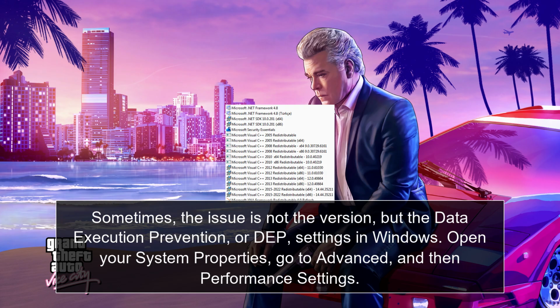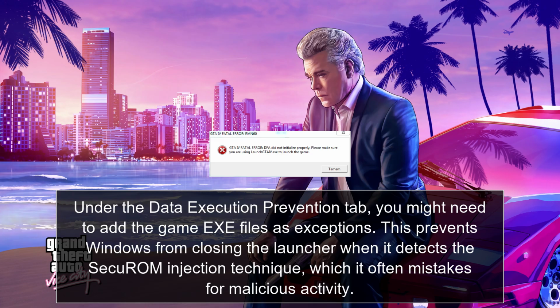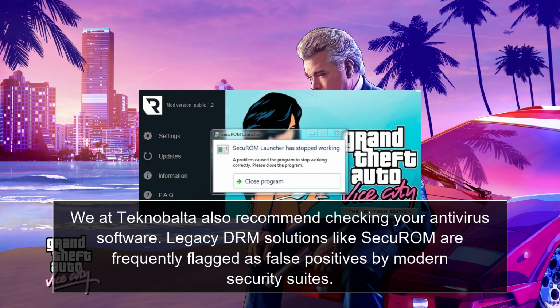Sometimes, the issue is not the version, but the Data Execution Prevention, or DEP, settings in Windows. Open your System Properties, go to Advanced, and then Performance Settings. Under the Data Execution Prevention tab, you might need to add the game .exe files as exceptions. This prevents Windows from closing the launcher when it detects the SecuROM injection technique, which it often mistakes for malicious activity. We at Teknobalta also recommend checking your antivirus software.